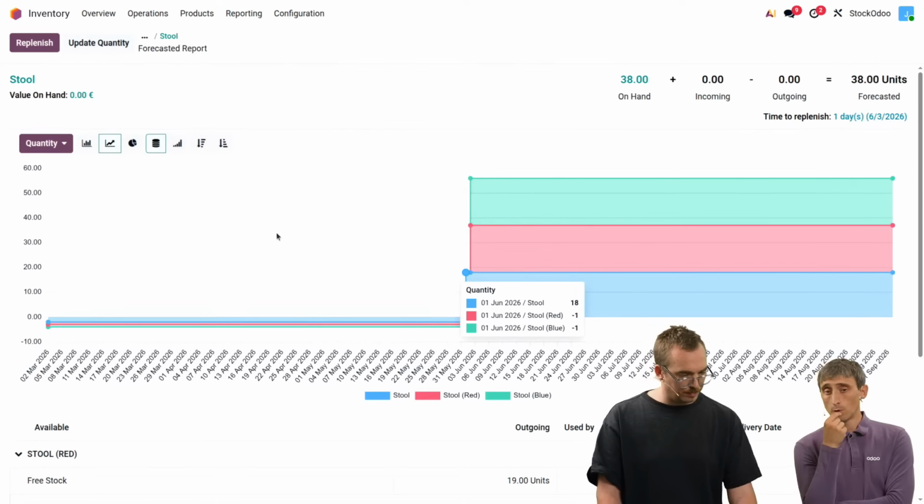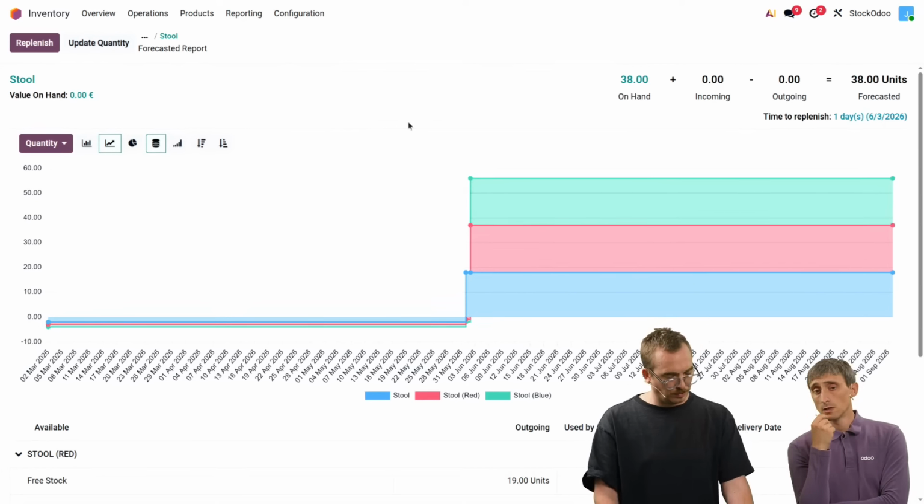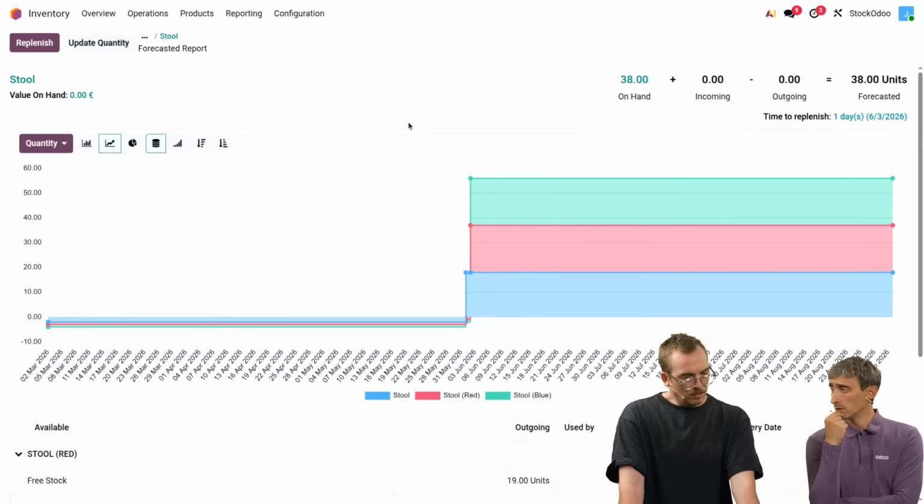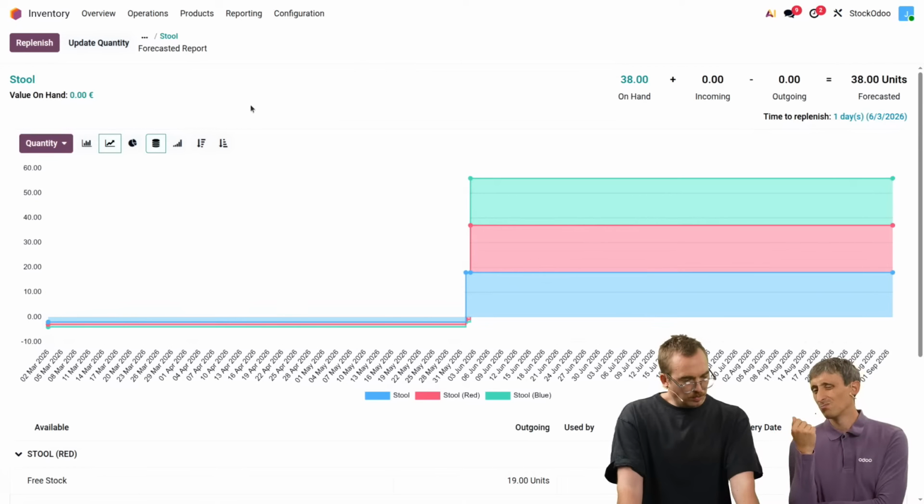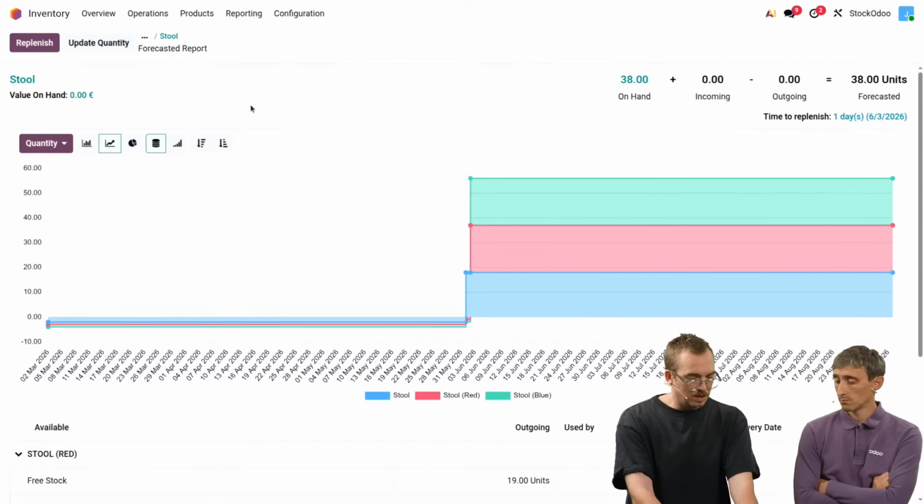For the forecasted report, no, but you can still go in your physical inventory and group by product over all warehouses. True. That's not really forecast, and so yeah, this is maybe still a limitation that we could work on in the future. Let's check what other questions you have.